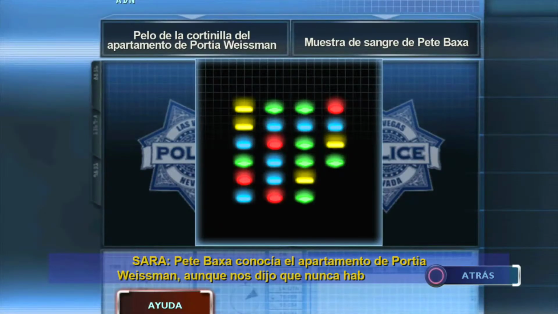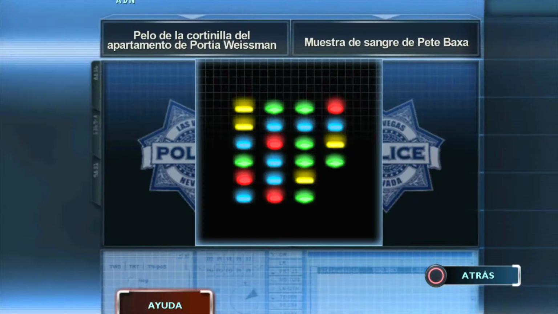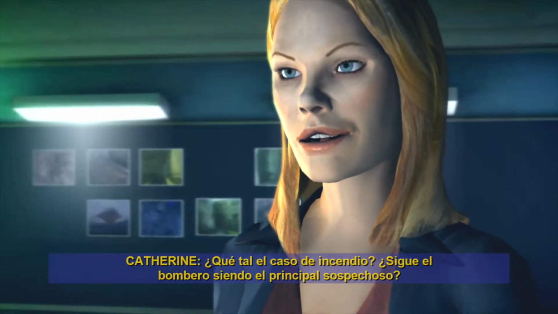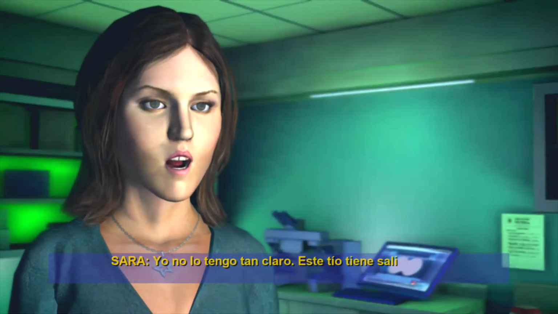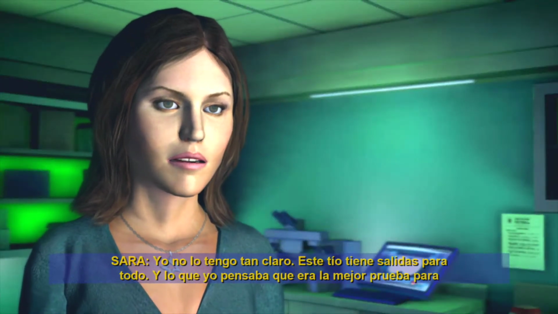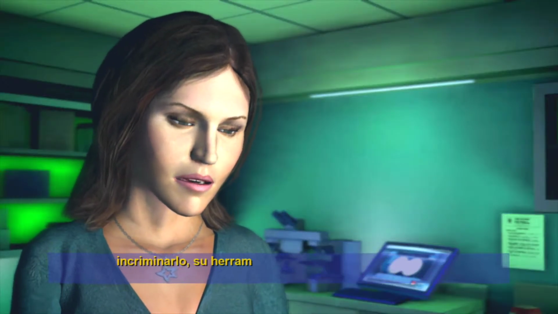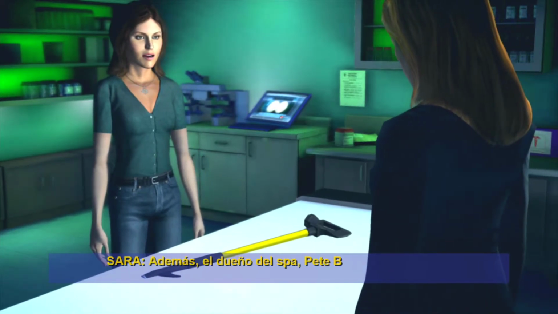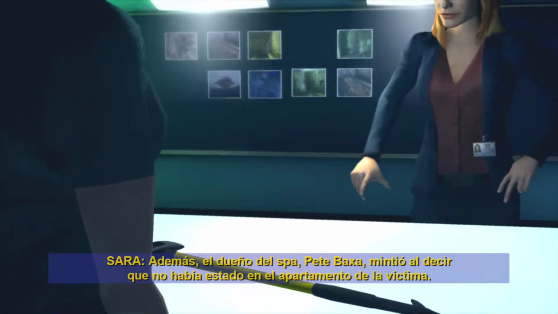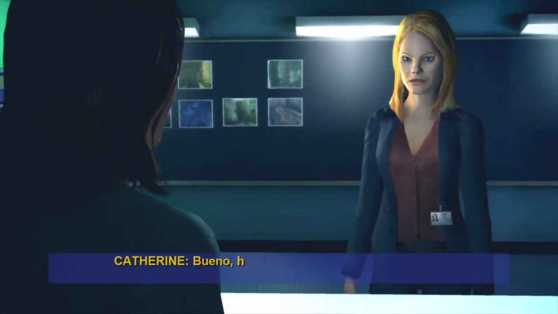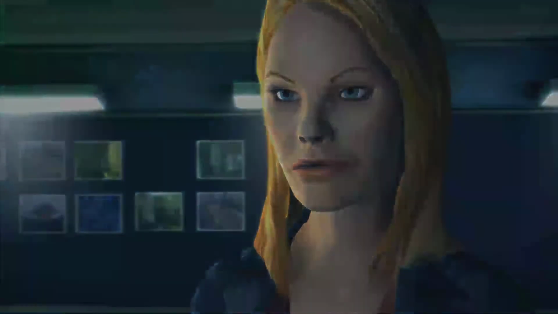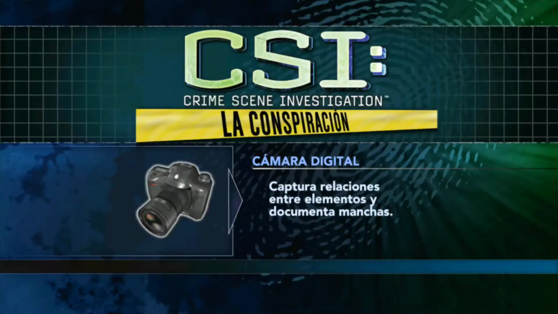Pete Baja was in Portia Weissman's apartment, even though he told us he'd never been there. How's the arson case? Is your decorated fireman still the prime suspect? I'm not so sure now. He's got an answer for everything. And what I thought was the best evidence we had against him, his firefighting tool, well, it doesn't actually provide us with anything conclusive. On top of that, the spa's owner, Pete Baja, lied to us about never visiting the victim's apartment. All right. Well, talk to Brass. See if he can help you take a closer look at this, Mr. Baja.